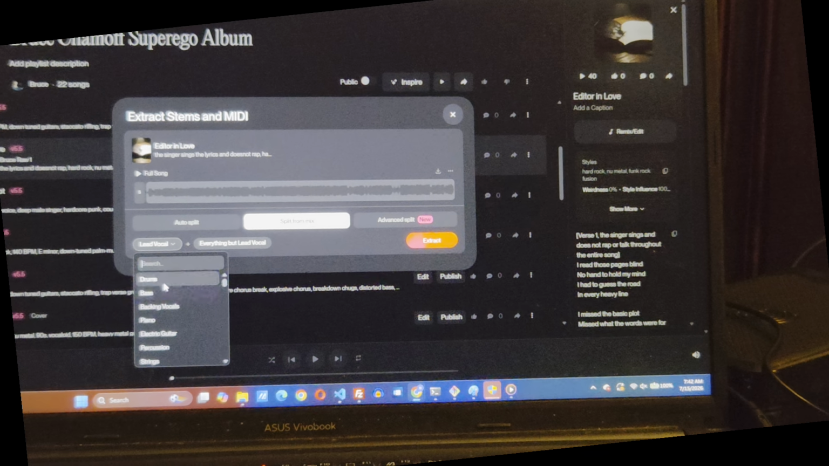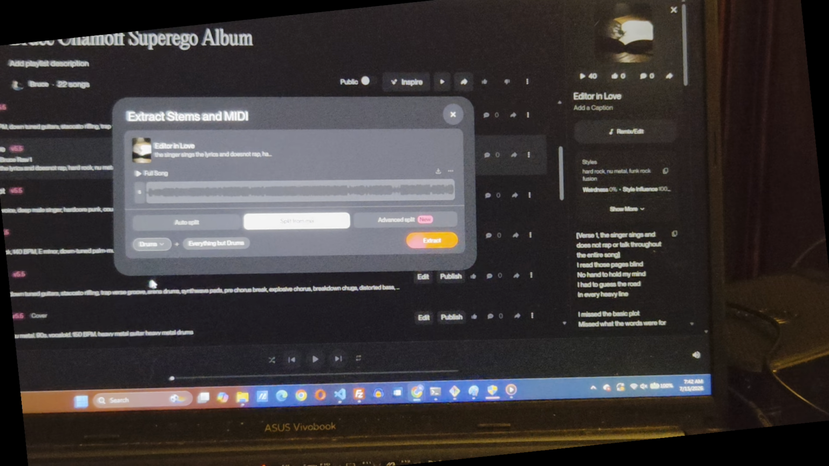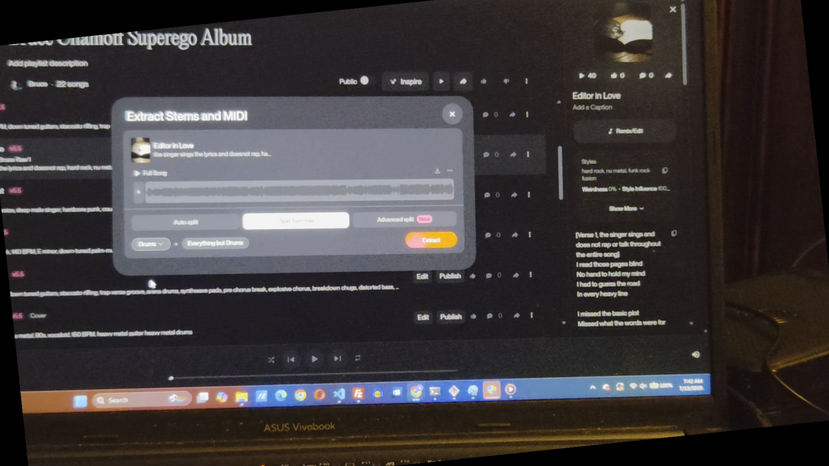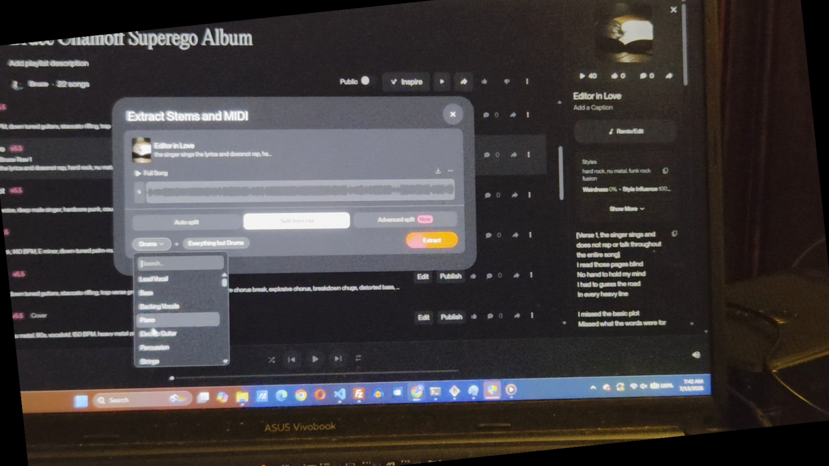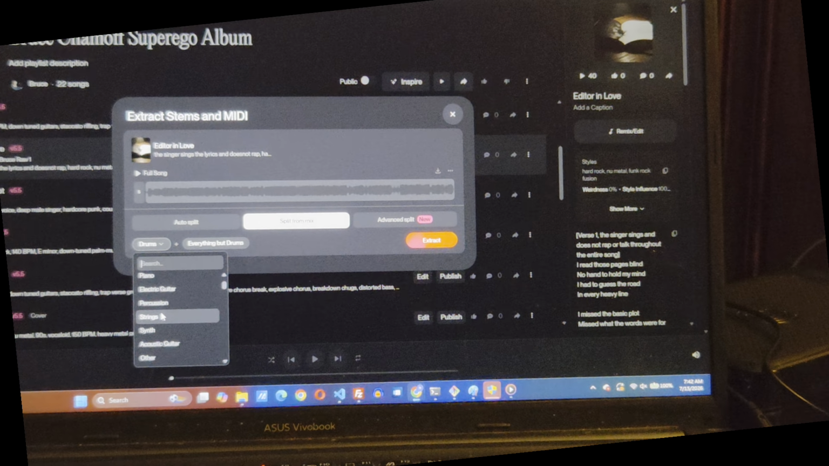Okay, so at this point, you have the lead vocal, which I've already added, but if I want to just add drums, maybe I want to give this to a real drummer. So I have some element of non-AI in there too. So you can actually get your verification on Spotify. That's really important.